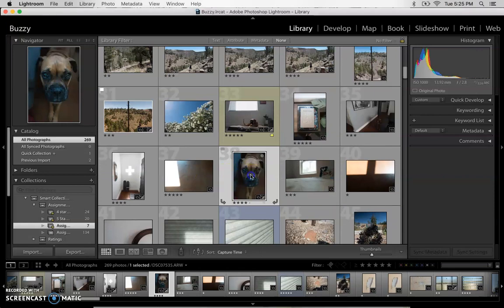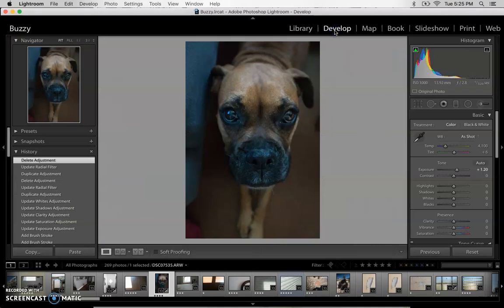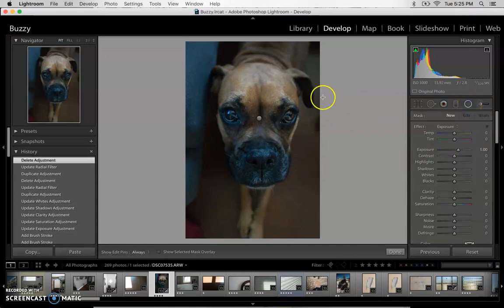So that's the radial filter. I think that it is a really useful tool, and so is the graduated filter, but like I said before, I tend to always just go with the brush and just brush her face out, but, you know, it's kind of a cool tool. So let's actually use it one more time to darken everything except for her face. So I lightened her face, but now I just kind of want to create a vignette. That's the word. So I'm going to go New.